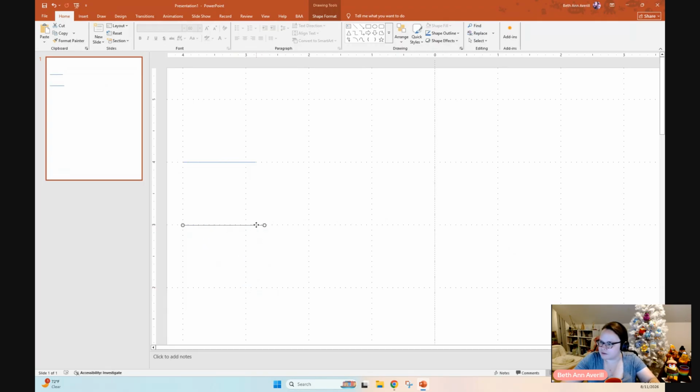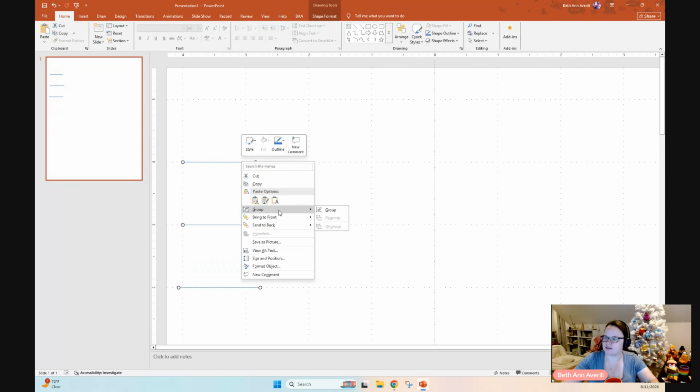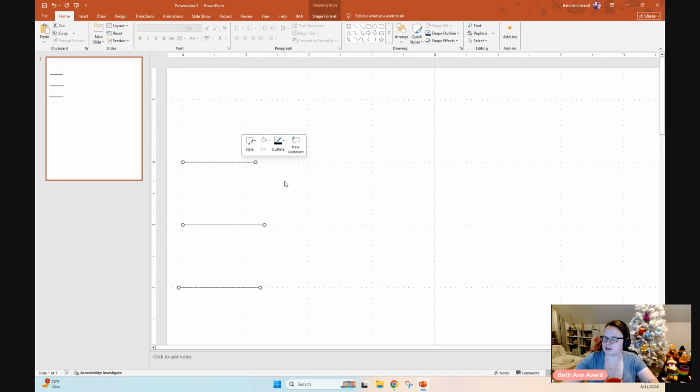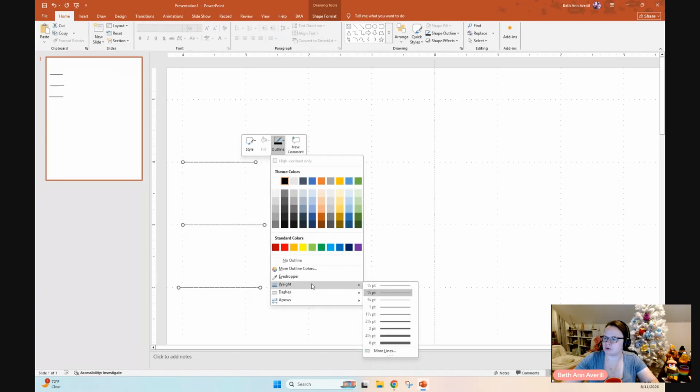And then you can control D and put it on the dots again. So you have 3 lines, okay? You grab all 3, you right click. Well, before we do that, let's change the outline. I just make it black, and then I will make it a little bit more weighted. So I go down here to weight, and I go to 3.